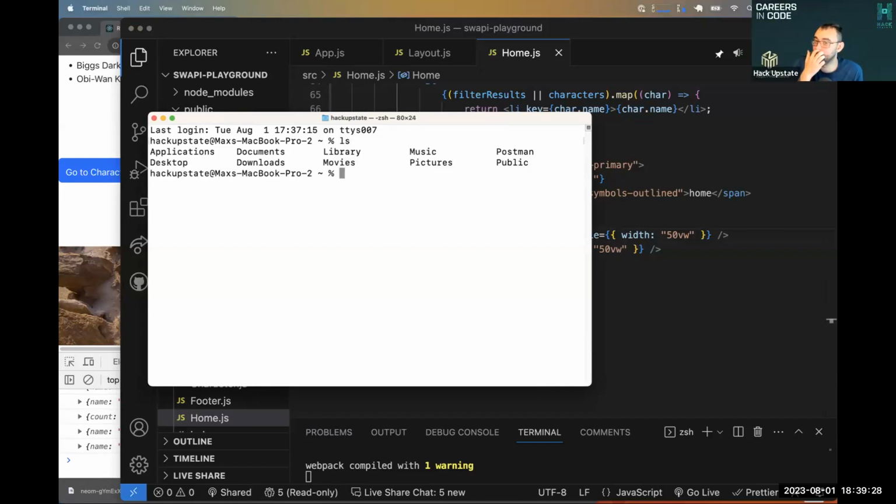So LS is always going to list. LS is for list. Terminal, to me, like all of these commands, I just memorized all of them. And then someone was like, you know, those are all acronyms or some shortened version of what you're trying to do, right? I'm like, what do you mean? LS is for list. PWD is for print working directory. CD is for change directory.